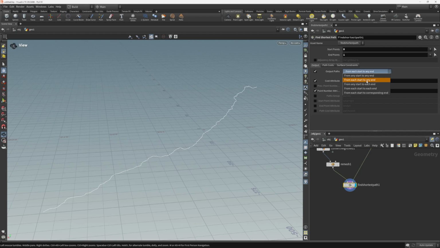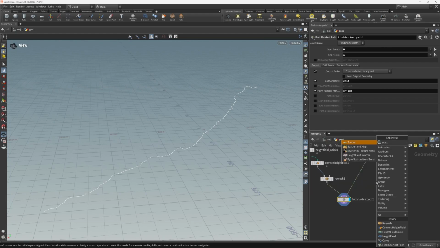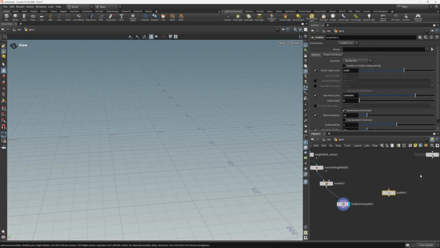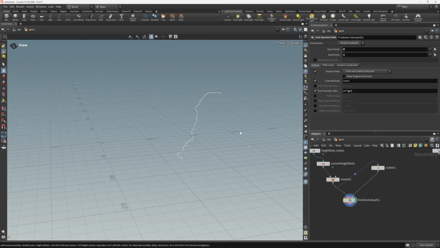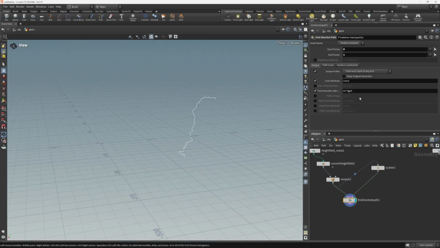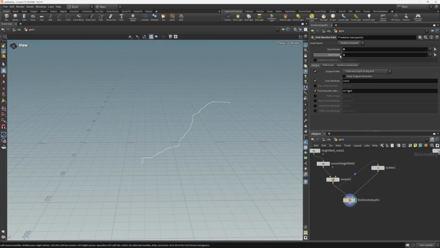Well, it means that if we have a number of start points and a number of end points, which we can specify potentially with groups, it's going to path from every single start to a random end. So we can visualize what that looks like. If we disconnect our initial curve and we scatter onto the remesh, 1,000 points is quite a lot, so let's just go with 10. And we can see right now that we're still only getting one path. That's because we've only specified 0 and 1 as being the start and end points.